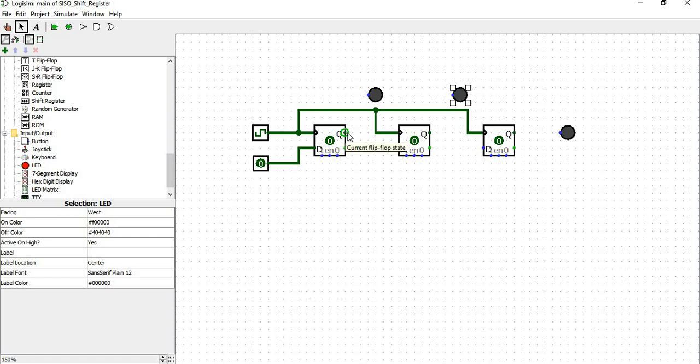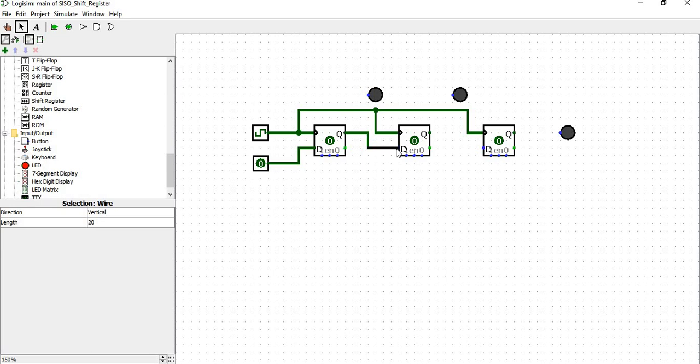Now I'm going to use the SISO configuration. So the output of the first flip-flop will be the input to the next, right? So Q is given. Then the output of the second flip-flop will be the input to the third. Okay, so as far as the connections are concerned, we are done, and I need to look at the output. This is going to be the serial output, and this is going to be the serial input.